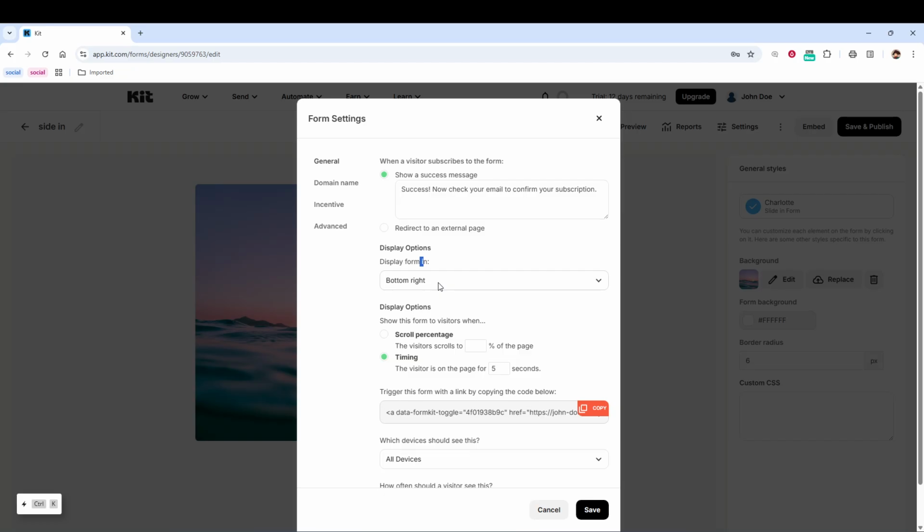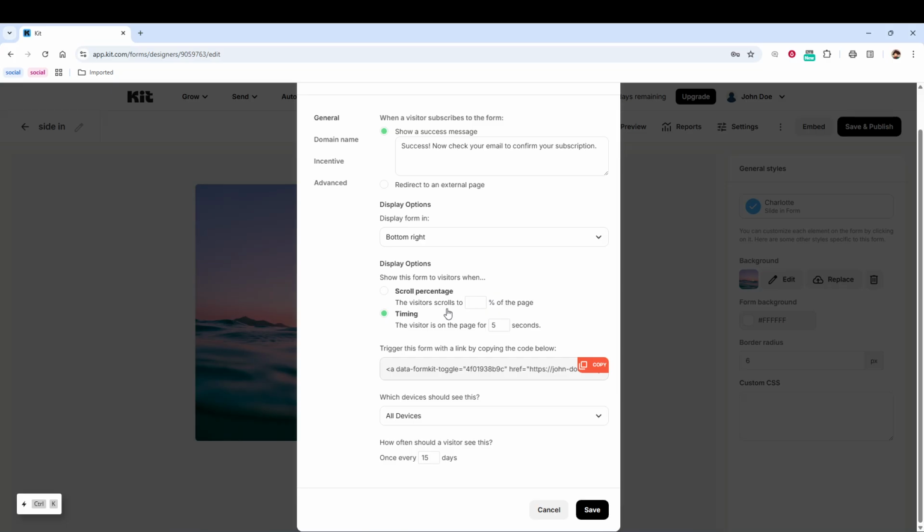If you're working with a slide-in form, you'll see options that let you choose where that form slides in from. Typically, you can choose between bottom left and bottom right. Pick the side that best fits your page design and doesn't cover important content. For example, if you have a chat widget on the bottom right, you might want your form on the bottom left to avoid overlap.